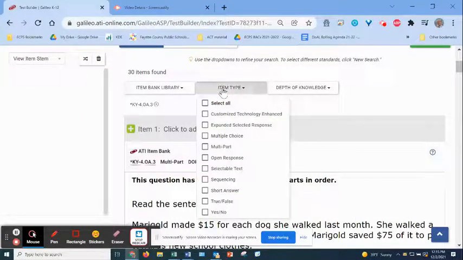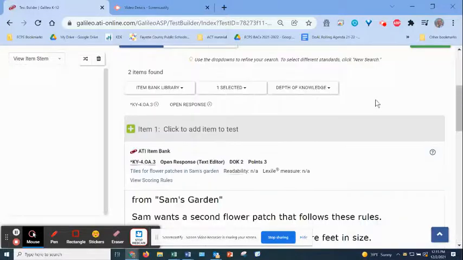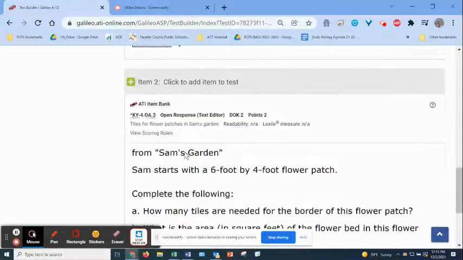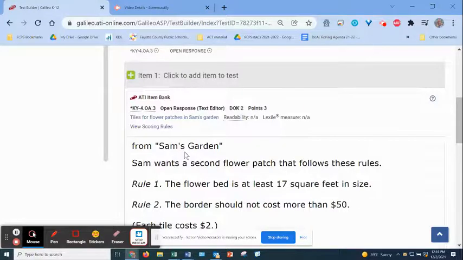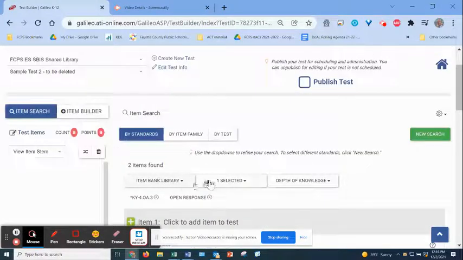So I'm going to now take a look at these items. I'm going to refine that. Let's suppose the items I'm after are open response. So now I'm just going to click off someplace. It's going to refine my search. There's only 2 open response items related to 4OA3, and you can see the 2 items right here. They may be great questions, but there's only 2 of them. So let's do something else.